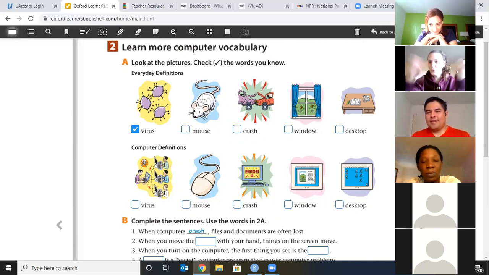Information's going out or your computer's crashing, right? So it makes your computer sick. Yep. Perfect. All right.